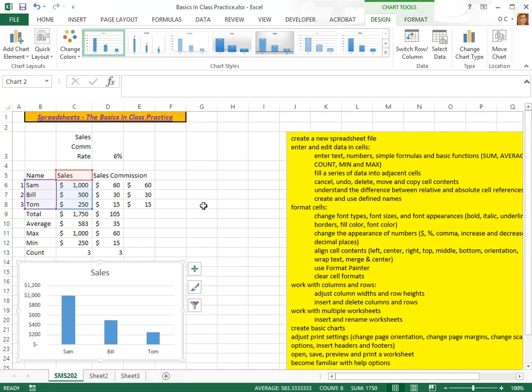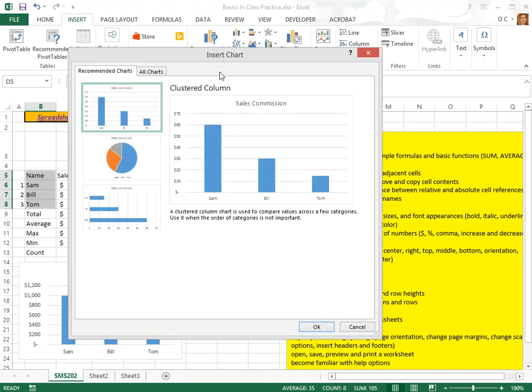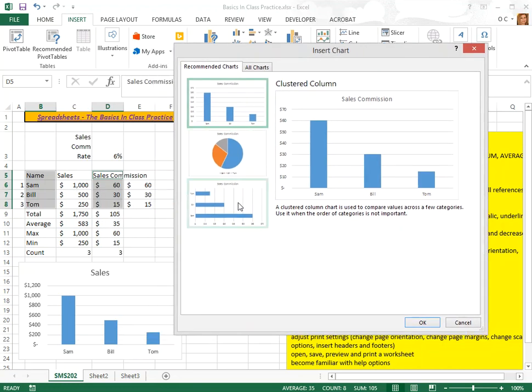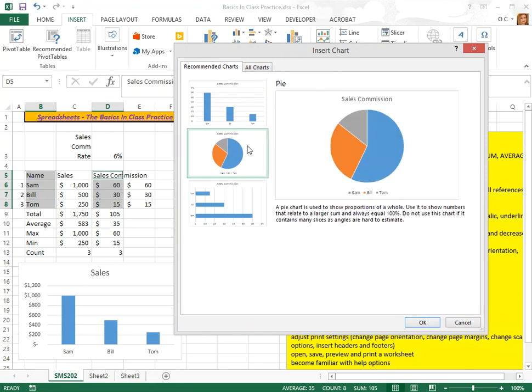Now, what if you wanted to create a graph that shows the sales commissions, not the sales? So this time we're going to select the names and then hold down the control key at the keyboard, and while you're holding down the control key, then you will select the sales commissions in column D and then release the control key. So what you've done is you've selected non-adjacent ranges, and now you can continue to insert a recommended chart, and perhaps this time we can make it into a bar chart, or even a pie chart.